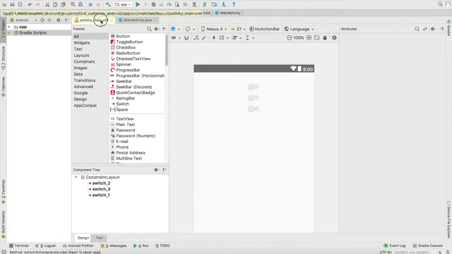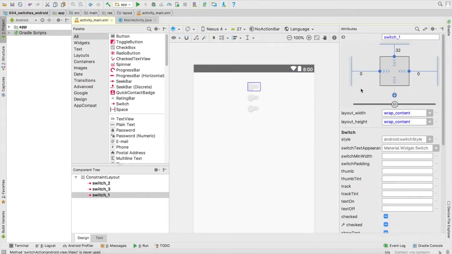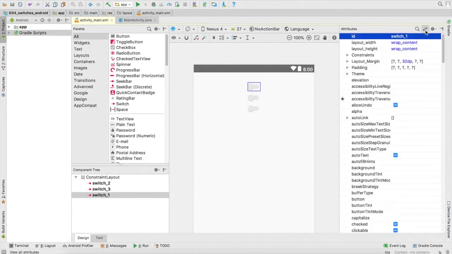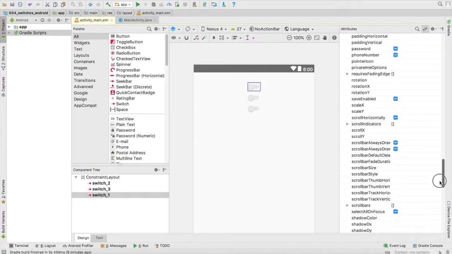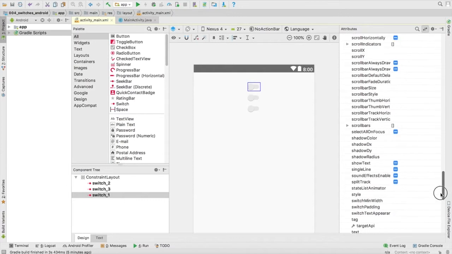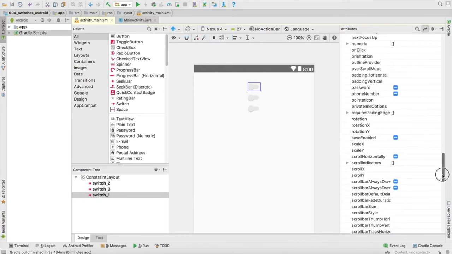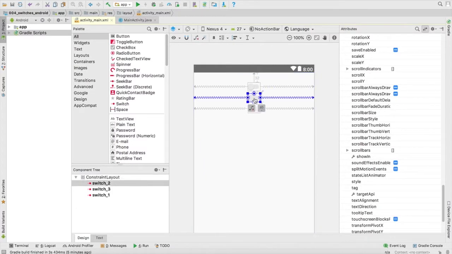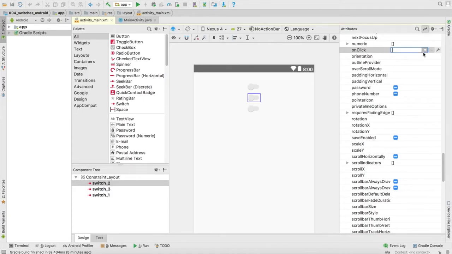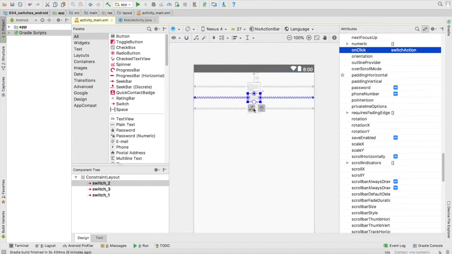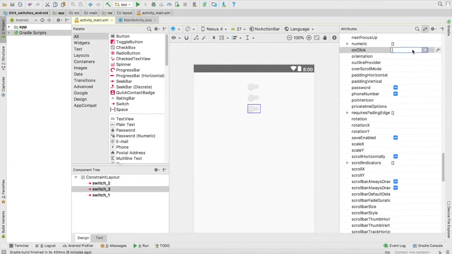Now, before writing anything here, this switchAction has to be executed by all three switches. So let's go back to our XML, select the first one, and make sure that we have more options appearing, and down somewhere there's going to be an onClick. There we go, onClick. So if I click here, I can choose switchAction. It's going to be the same thing for the second one. So all three of them are going to be calling or executing the same method.